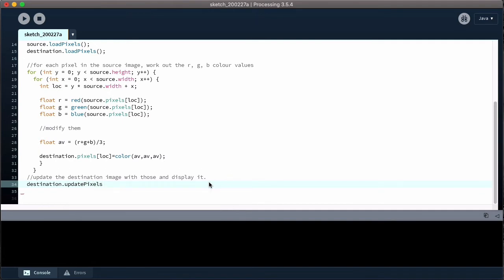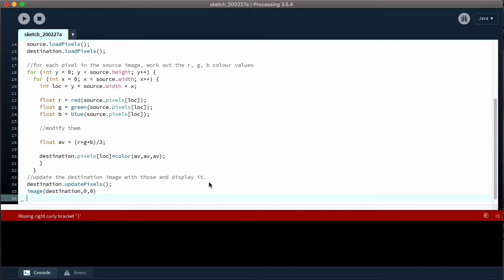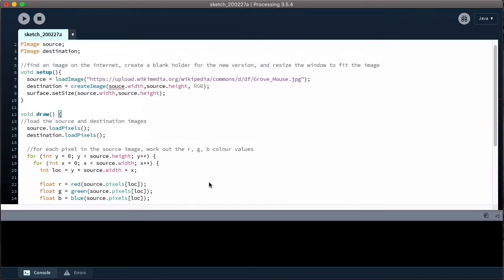Pixels for each of those. And then all we need left is to display that on the screen. The command for that is image, with the new version, the destination image, comma, zero, comma, zero. And I think we are done now.